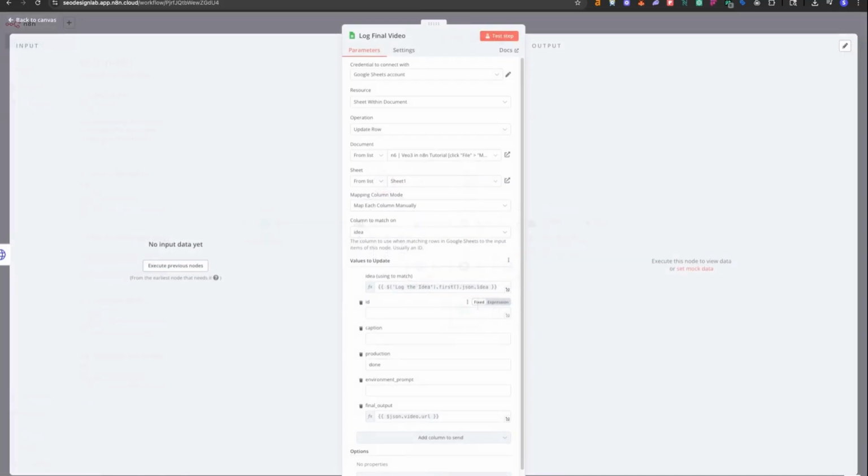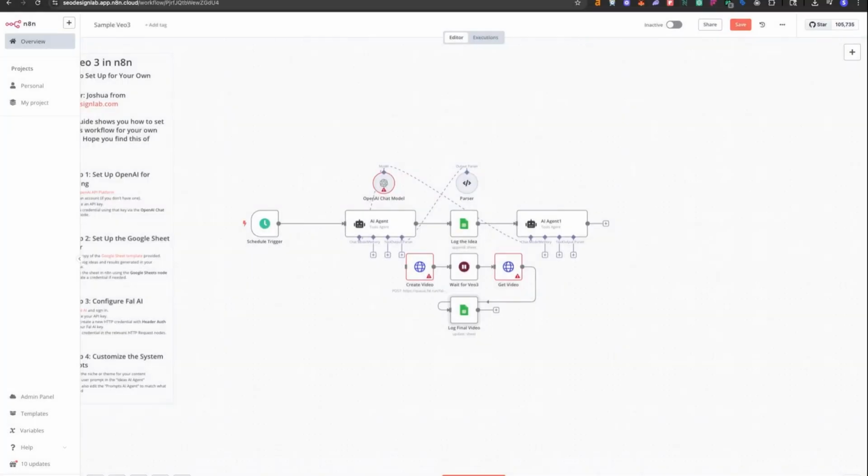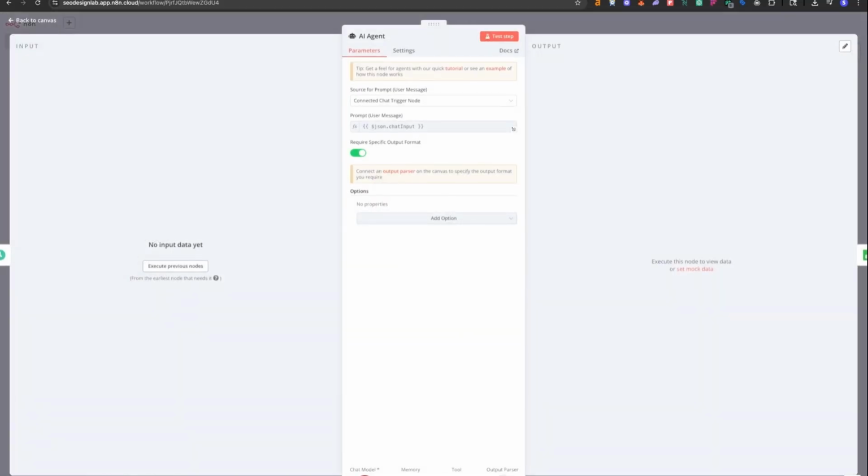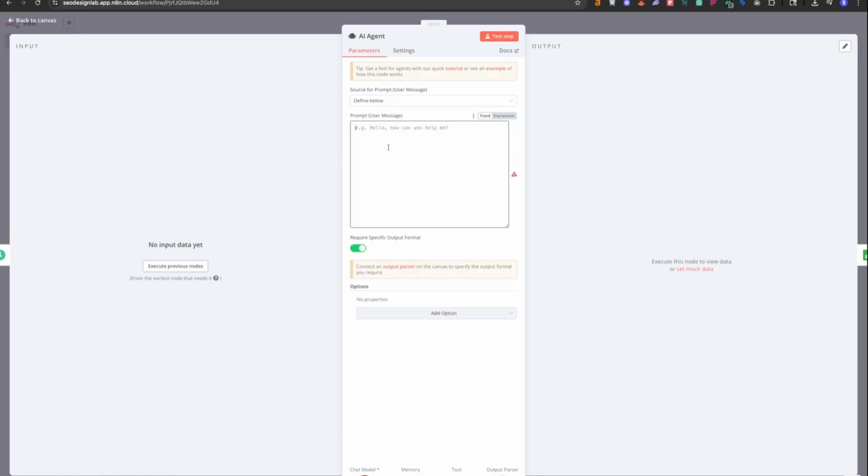And right now, since we have all these basically set, we just want to get these working. So I'm just going to double click, make sure that's correct. And then these we're going to have to set up ourselves as well, and I'll show you how to do that. So first I want to come into here and I want to change this to define below. And we're going to write a general prompt here. Feel free to change this as much as you would like.